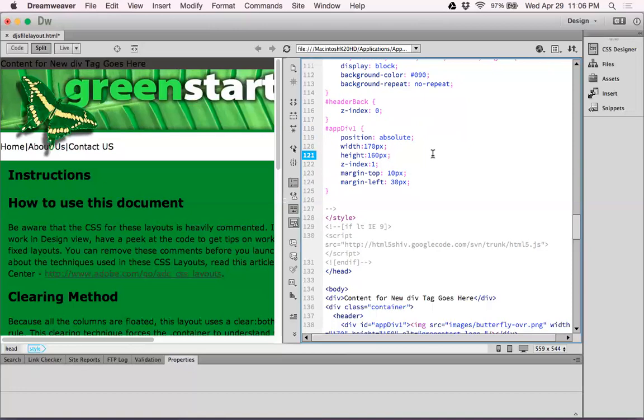I'm looking at the original file, and that's already in there. The APP div 1 actually in the original file was AP div 1. It had position absolute, width 170 pixels, height 160. So none of that's new. That's all in the original file. Okay. I don't see it. You don't have it on yours? I'm looking at line 118 and I have nothing on it.